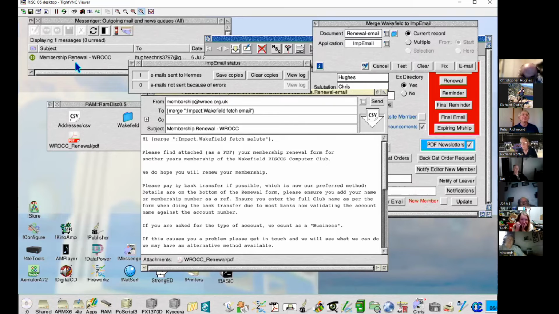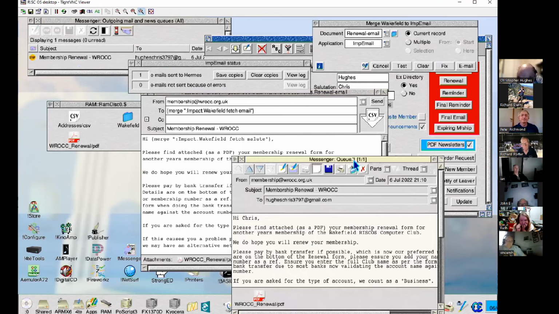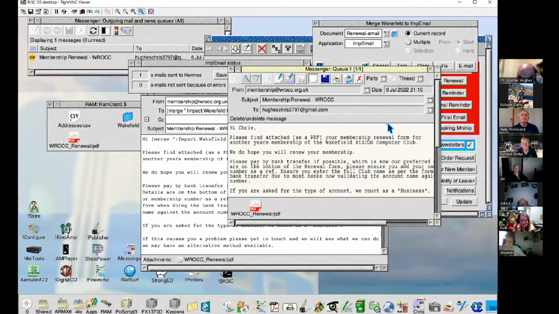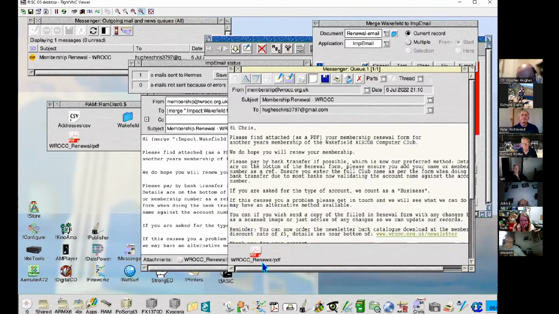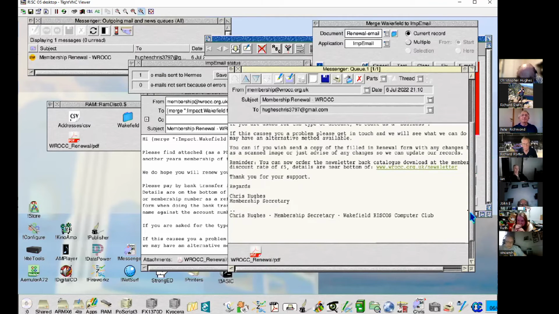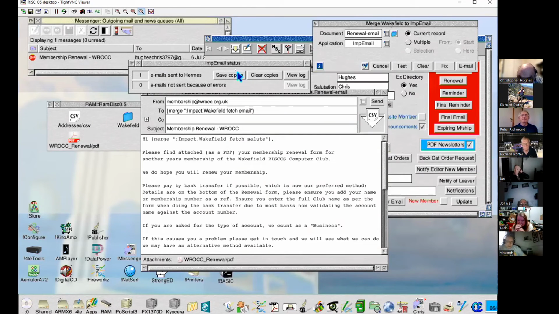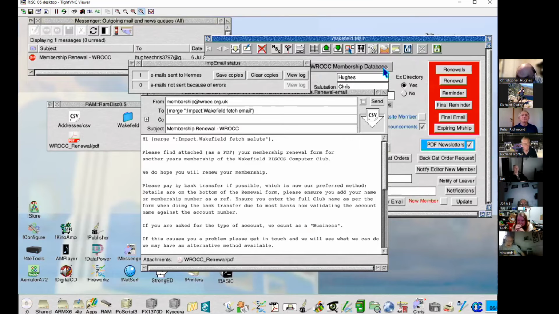It might take a long time, there it is. And it generated that email now. If I open it, you can see it now merged in all the various data and the attachment to the bottom of it. And that's the other thing. So I can do that. It's very similar for all of these. Generate email. I'll get rid of that.